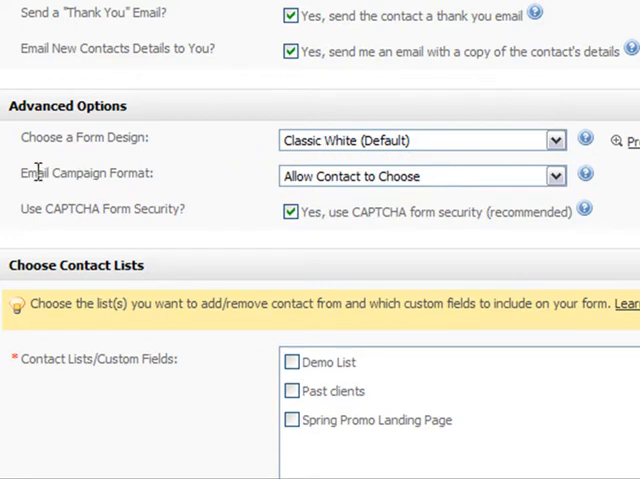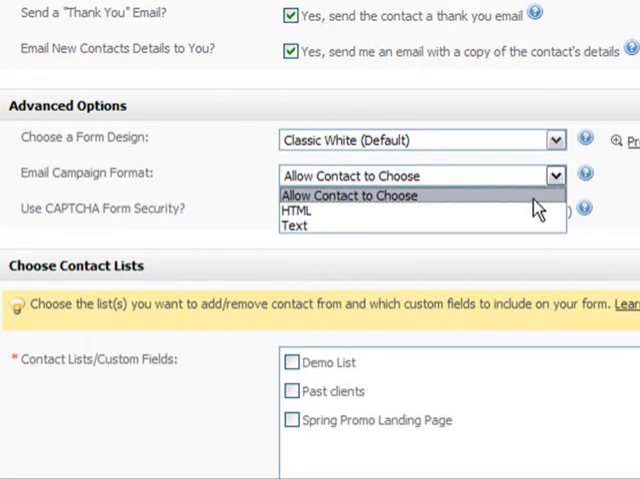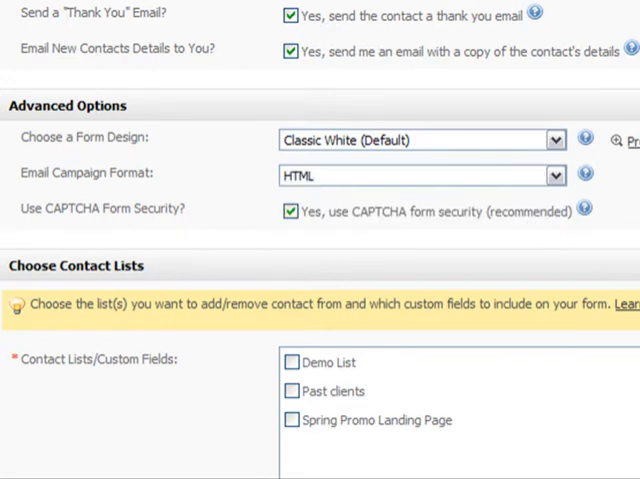And right here, the email campaign format, allow contact to choose. This is filled out for you by default, but we recommend our clients to select HTML. That way, anytime you send an email to anybody on your contact list, they have the ability to receive it in HTML format, which will allow them to see the images and colors, etc.